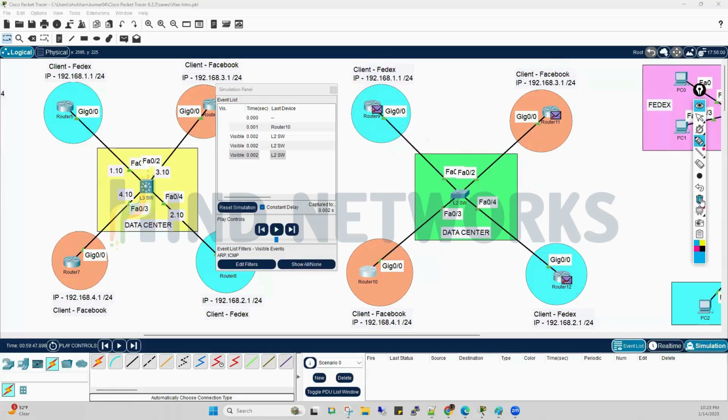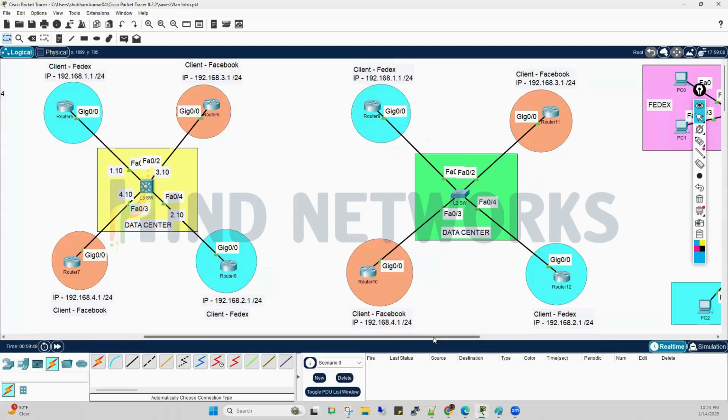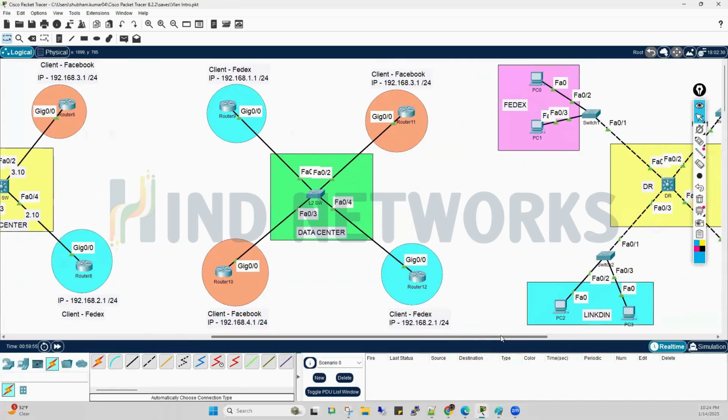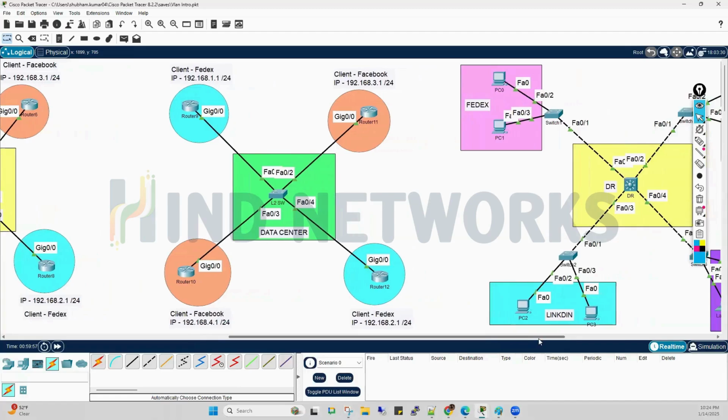Right? Everyone. Yes, we are just wasting. So that's the reason. That is the problem at layer number 2. That is the problem if you are using the switch.